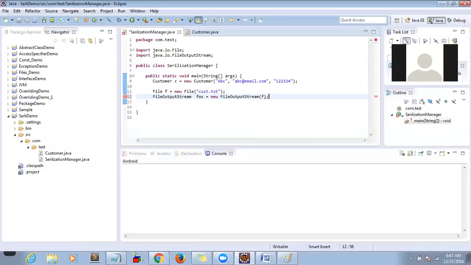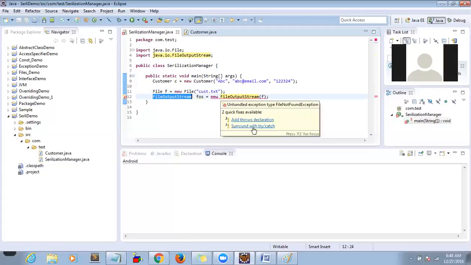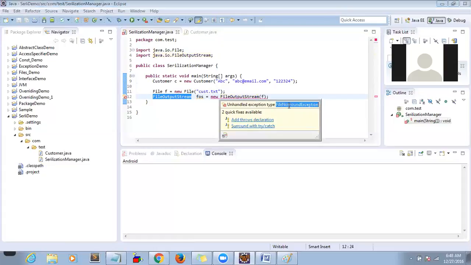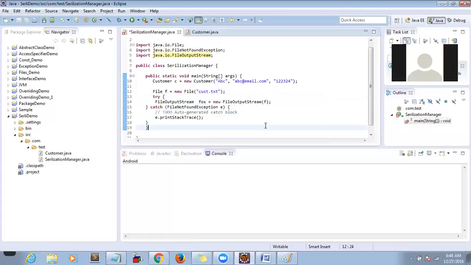So now I want to write this object into this file. That's what I'm using, FileOutputStream, and I'm trying to write. The FileOutputStream constructor throws an exception called FileNotFoundException. So I need to provide try catch. So far it's clear, right?